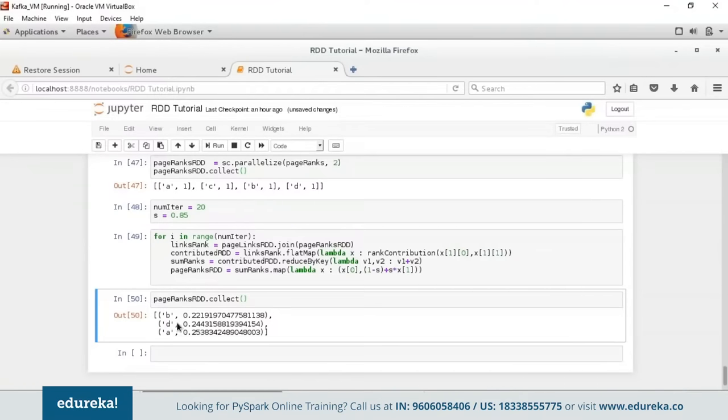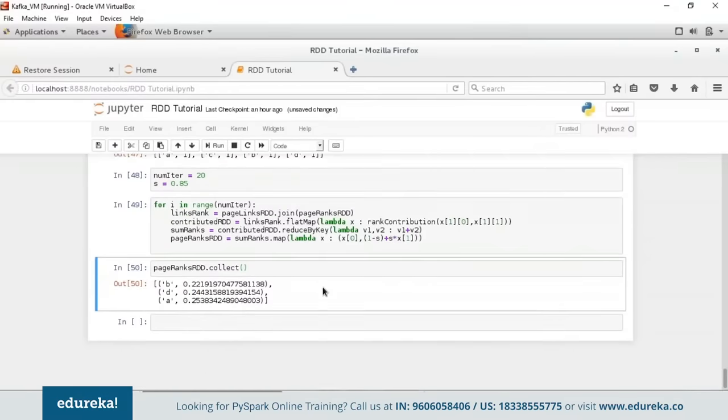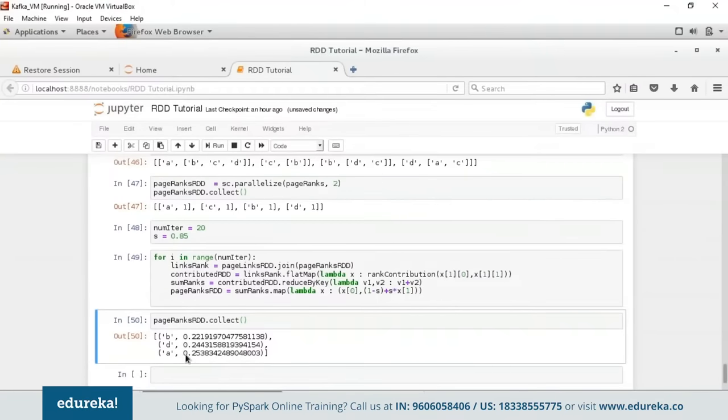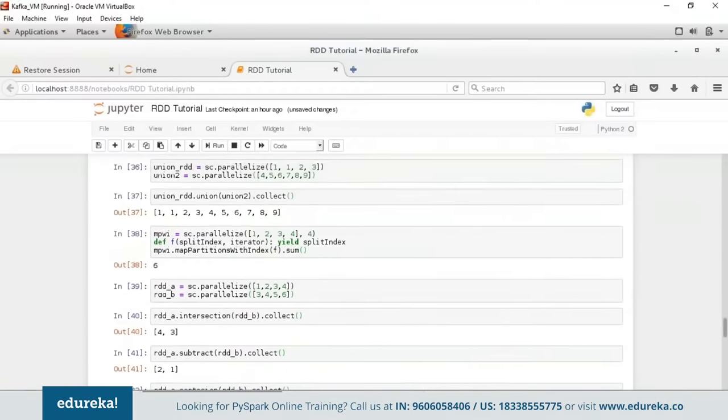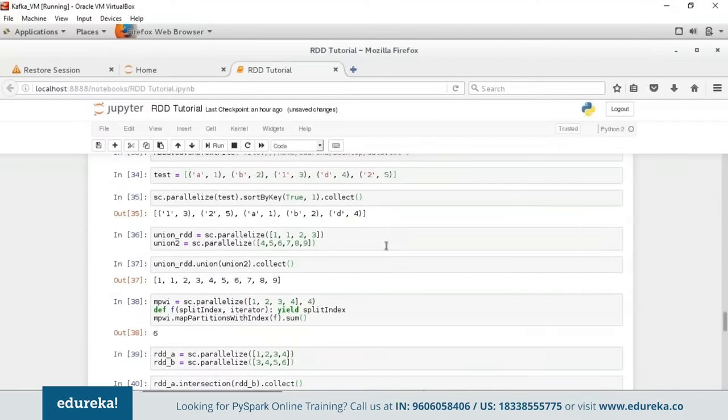So as you can see, we have the output of B as 0.22, D 0.24, and A 0.25. Now the dampening factor also plays an important role here. Now the value of C must have been even lesser than the value of A, B, and D. So we can say that A has the highest page rank, followed by D, and then B, and the minimum has to be C.